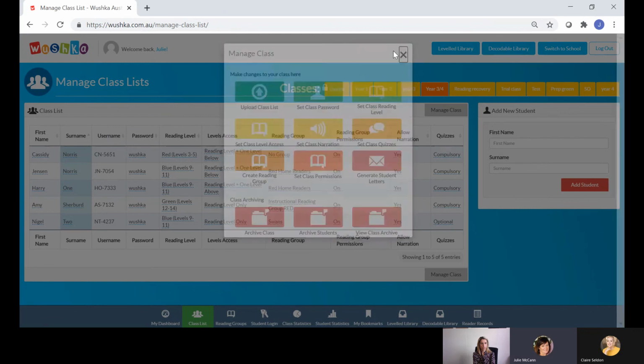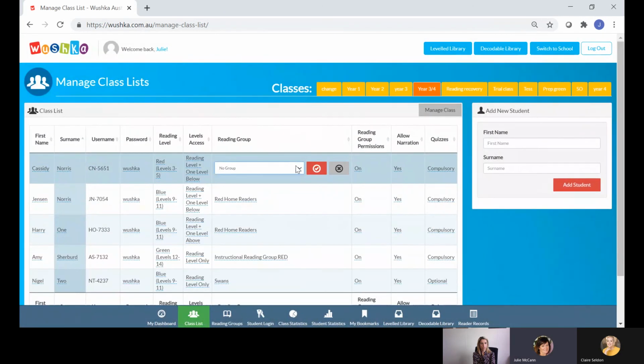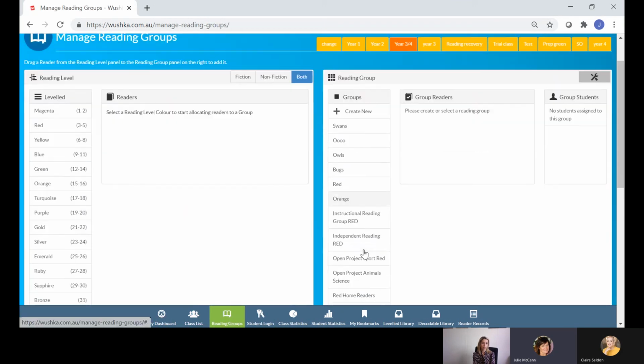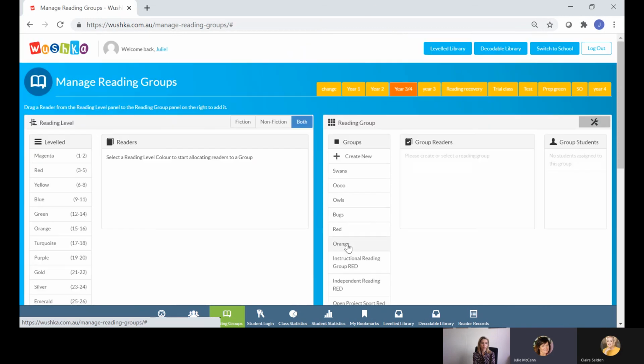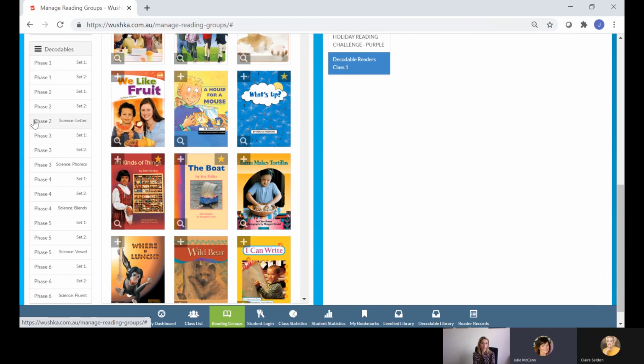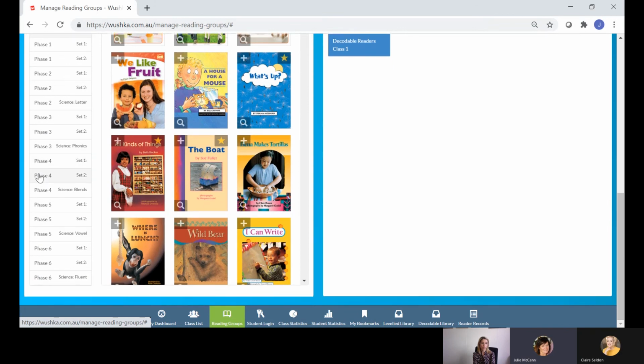So I just close that down and now I select no group, arrow down, and I select my group and I tick that box. So now I've created a group, I need to put some books into that. So down here in the reading groups, on the right-hand side of my groups, I select that and my students that are in that group will list on the right-hand side. On the left-hand side, we have all our leveled books. Scroll down and now we have underneath them the decodable books.